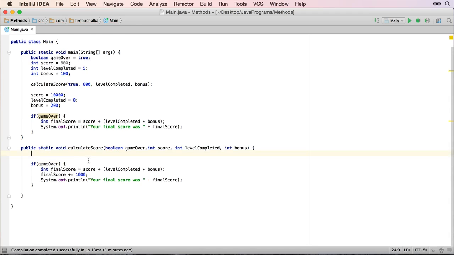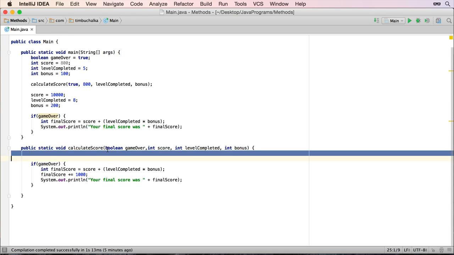Because what actually happens is if you define these parameters, Java will automatically create variables with the appropriate data type for us, which is really nice, and they'll be deleted when the process goes back to the line after the calculate score. So in this case, I deleted those variables. So there's now a variable called game over, score, level completed, and bonus that have been created automatically by Java for us because we've defined those as parameters for our method. And now we've got no errors.